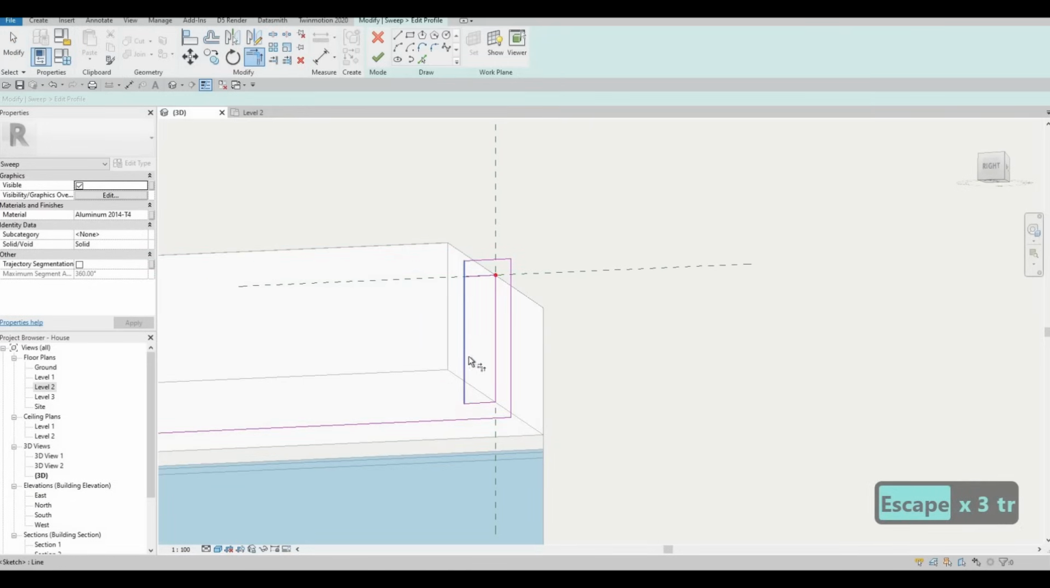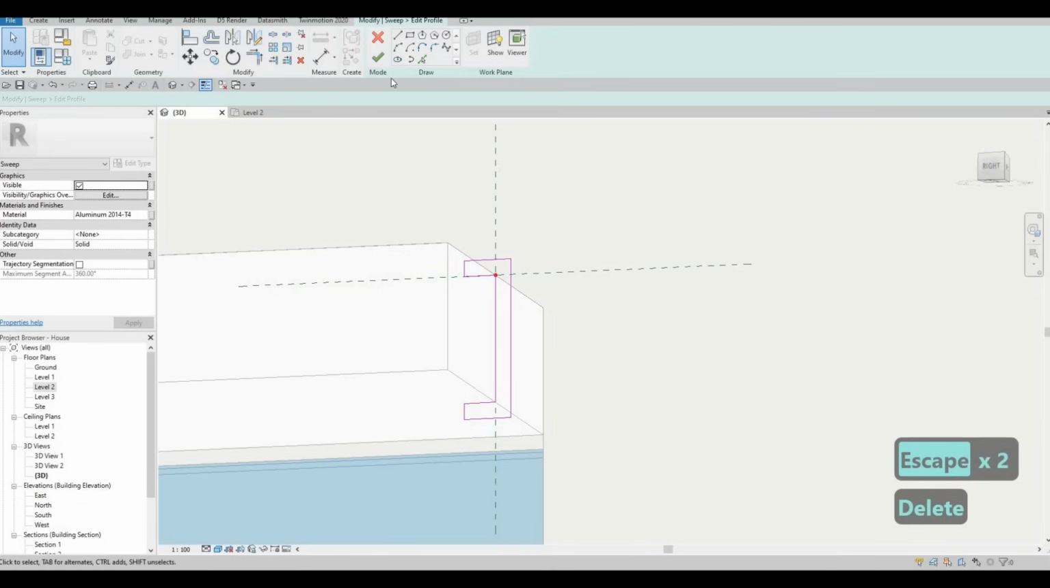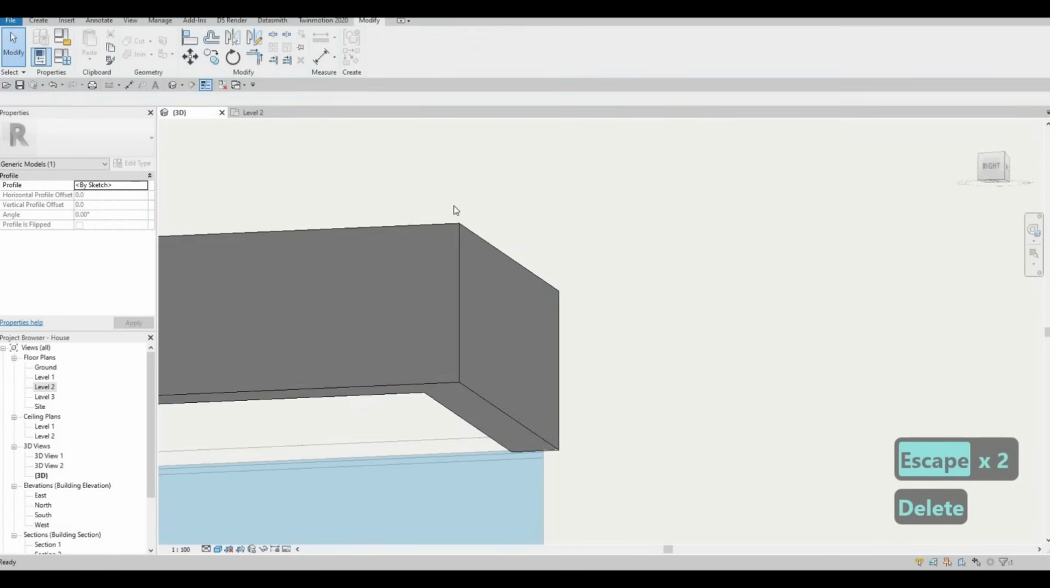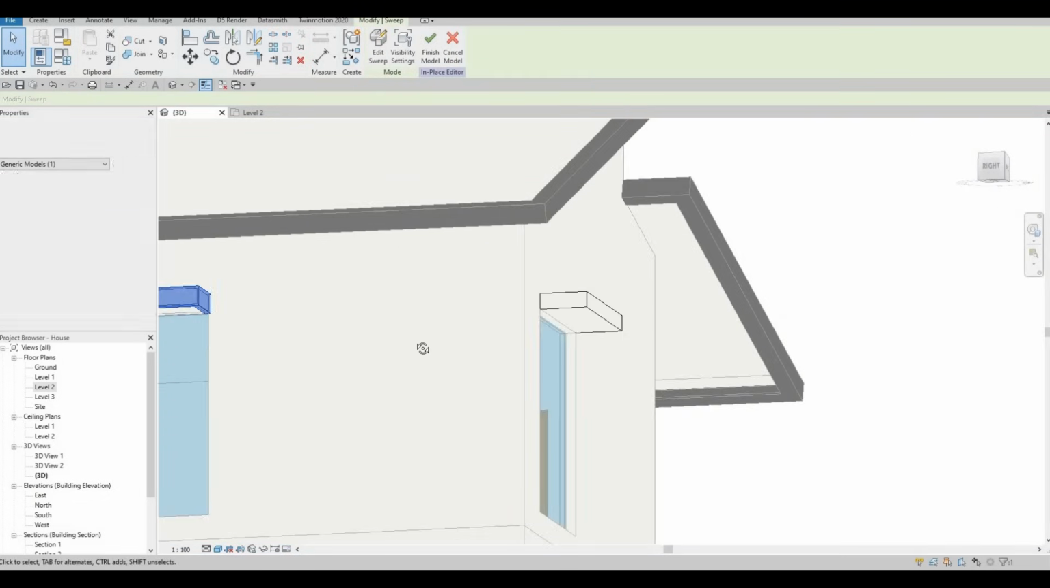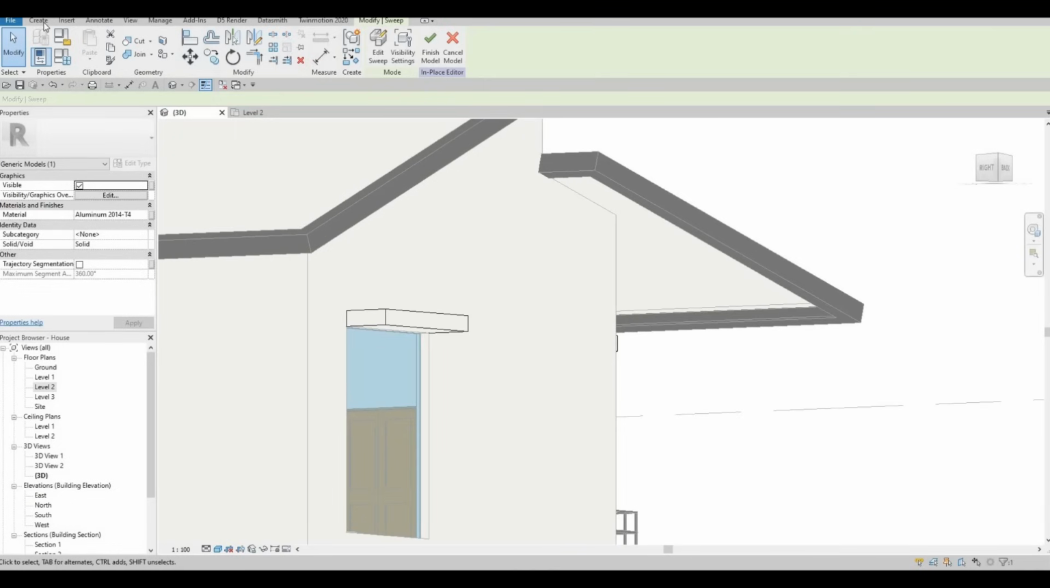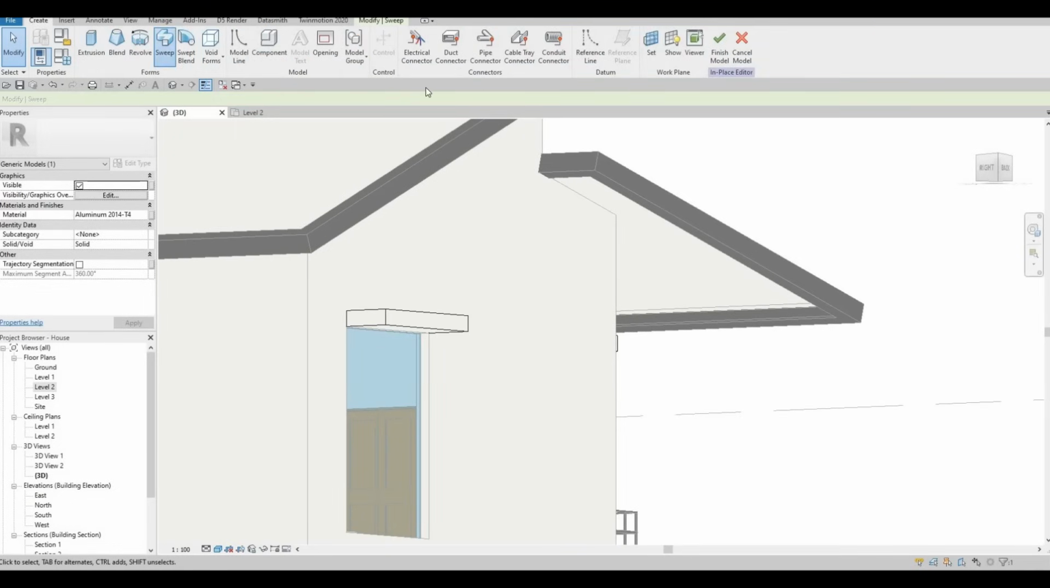Extend, and then SL, and then click finish, and then finish. So that's perfect right there. We need to do the others.